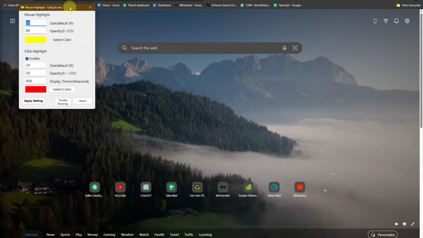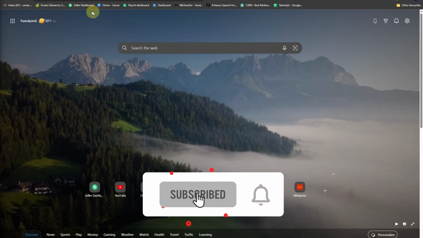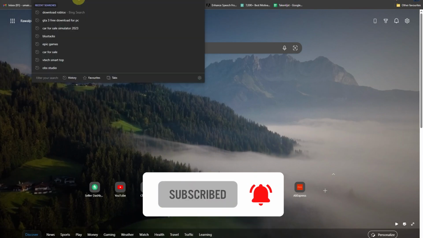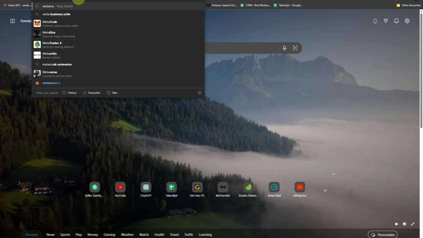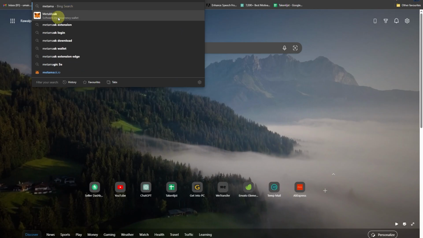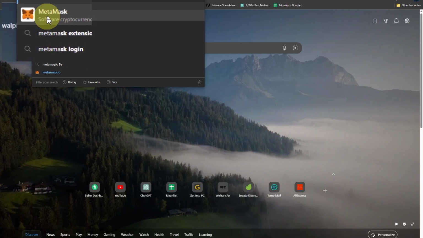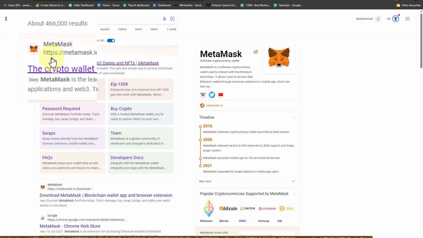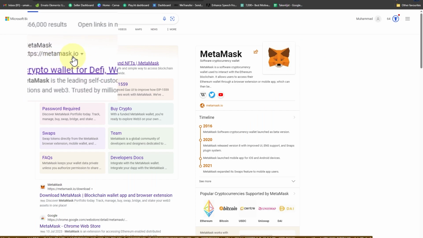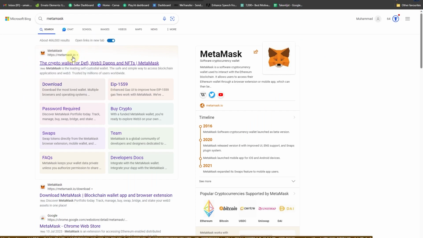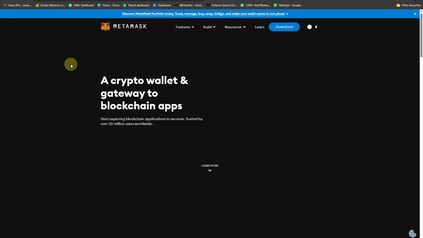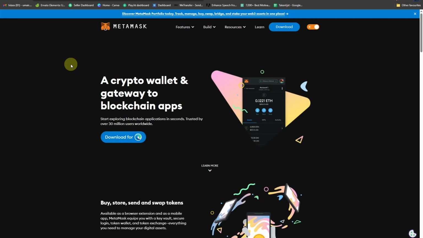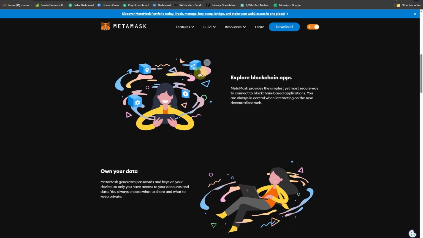So first of all, simply head over to metamask.io. You can see it is already popping up in here. You're going to be clicking on that, and once you do, you'll see that we are on the official site which states metamask.io. We are directed towards their home page, and in here we have all of the information regarding Metamask.